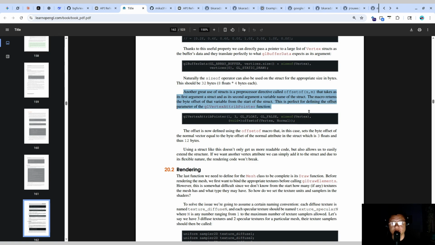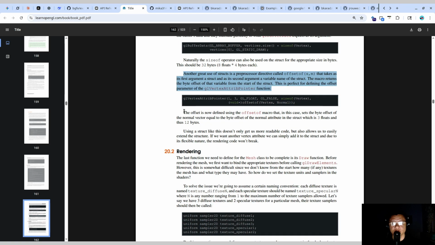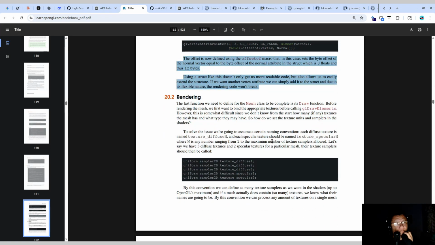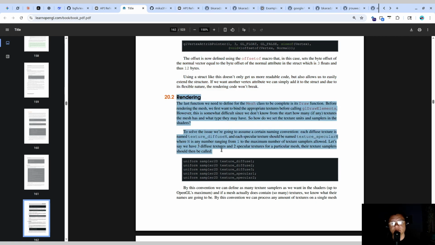Another great use of structs is a preprocessor directive called offsetof that takes as its first argument a struct and as its second argument a variable name of the struct. The macro returns the byte offset of that variable from the start of the struct. This is perfect for defining the offset parameter of the glVertexAttribPointer function. The offset is now defined using the offsetof macro that in this case sets the byte offset of the normal vector equal to the byte offset of the normal attribute in the struct, which is 3 floats and thus 12 bytes. Using a struct like this doesn't only get us more readable code, but also allows us to easily extend the structure. If we want another vertex attribute, we can simply add it to the struct, and due to its flexible nature, the rendering code won't break.